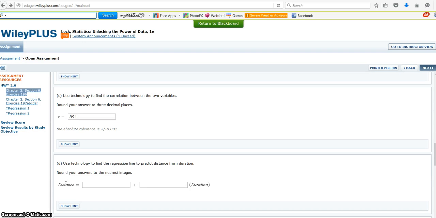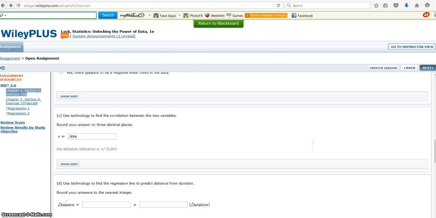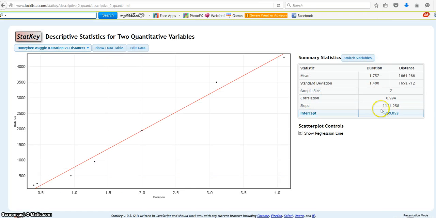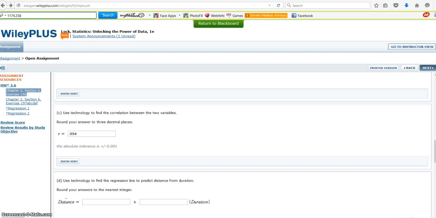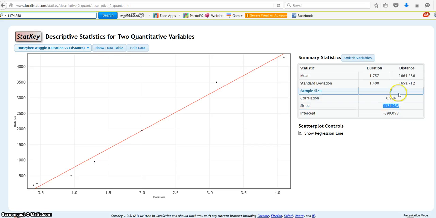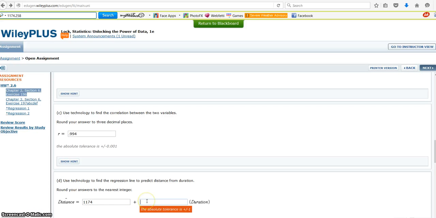Okay, and now I'm predicting distance on the basis of duration. So I need to enter my intercept, and my slope goes with the duration. So let's see, go back to descriptive statistics. My slope is 1,174.258. I'm going to copy that. And paste it in here for my intercept. And it's just to round to the nearest integer, so there's 1174. And then the slope, coming back over here. Whoops, that was the slope. Sorry. Let me do that again. That was the slope, so that goes here.